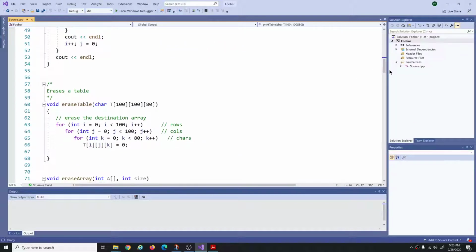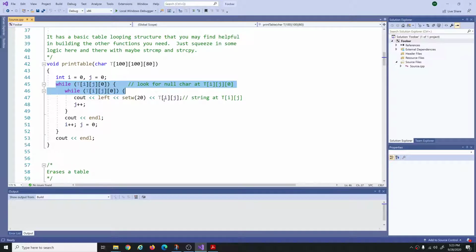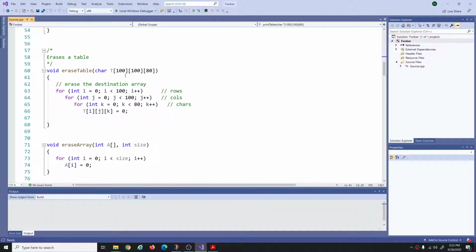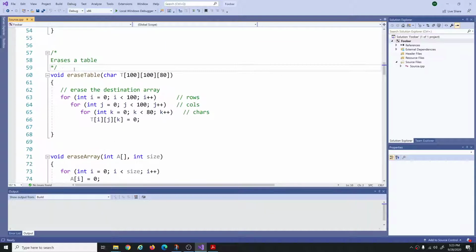In order for that to work, I'm writing zeros to the blank elements of the array, and that's what this erase table function does. It looks like I'm writing zeros to every single element in the array, which is more than you need to do. Really, I only need to mark the first element with a 0 to indicate that that record is blank, but just to be neat, I'm erasing everything. So it's a triple nested loop where I erase every element.